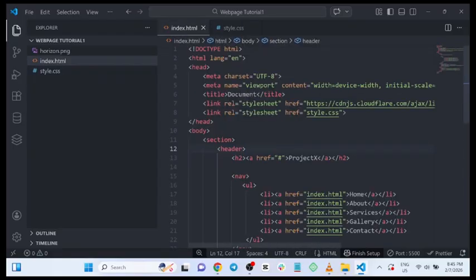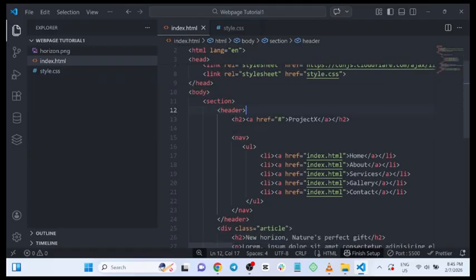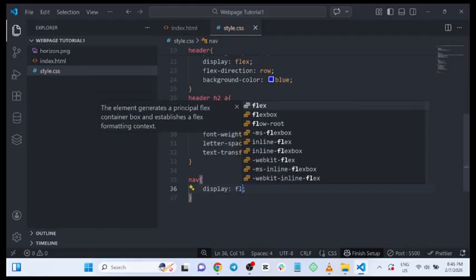Then I'll come right here again. Look at this nav. I'll just come right here and then back to my CSS. I have nav, so my curly braces right now. I'm going to display flex.